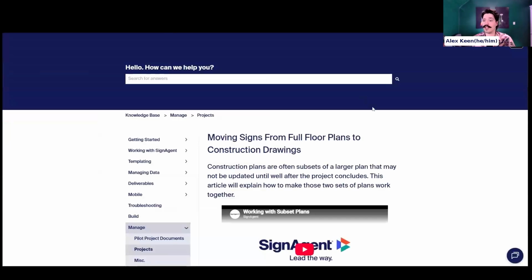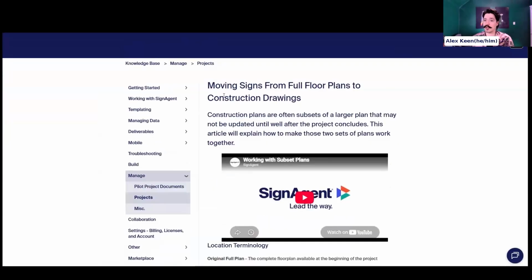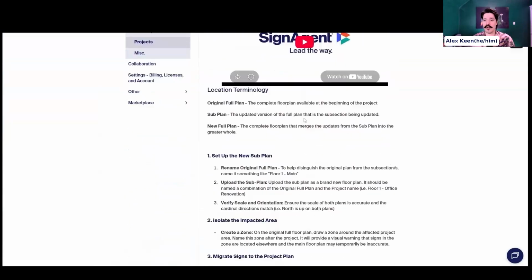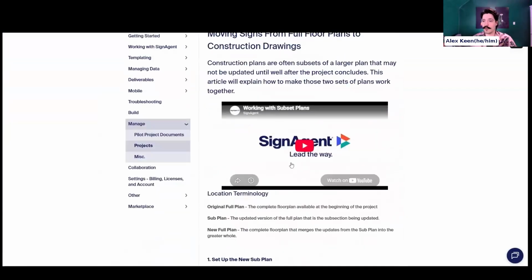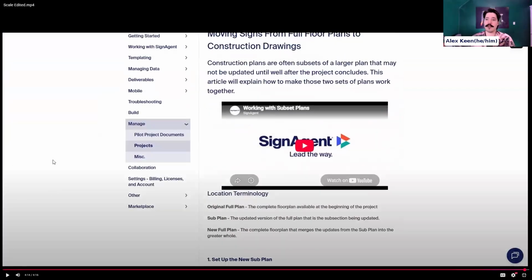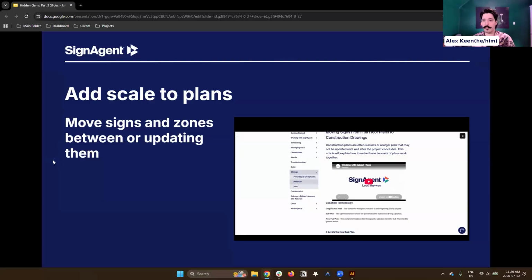And if you want to learn more about this, this is especially relevant for folks who do a lot of long-term sign management, where you might have a full-scale floor plan and then get construction drawings that are just a partial and at a completely different size. We have a support article that is all on the steps and general best practices around that, including a video that will walk you through that.